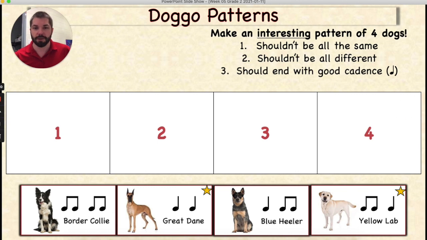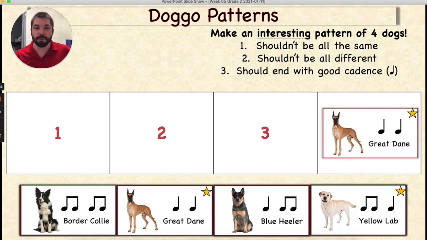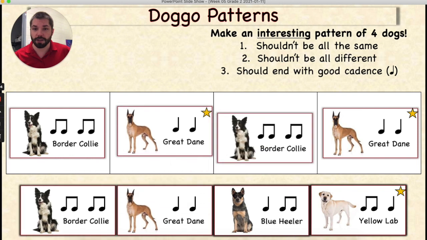Let's try an example here. Let's pick our ending first. How about Great Dane? We put that at the end so that we know we'll have a good ending. Okay, what else could we put up there so now it's not all the same or all different? What if I want to start with Border Collie? Could I do 2 Border Collies and 2 Great Danes? Is it all the same dog? No, it uses Border Collie and Great Dane. Is it all different? No, I used only 2 and I repeated them. And does it end with a good ending or good cadence?